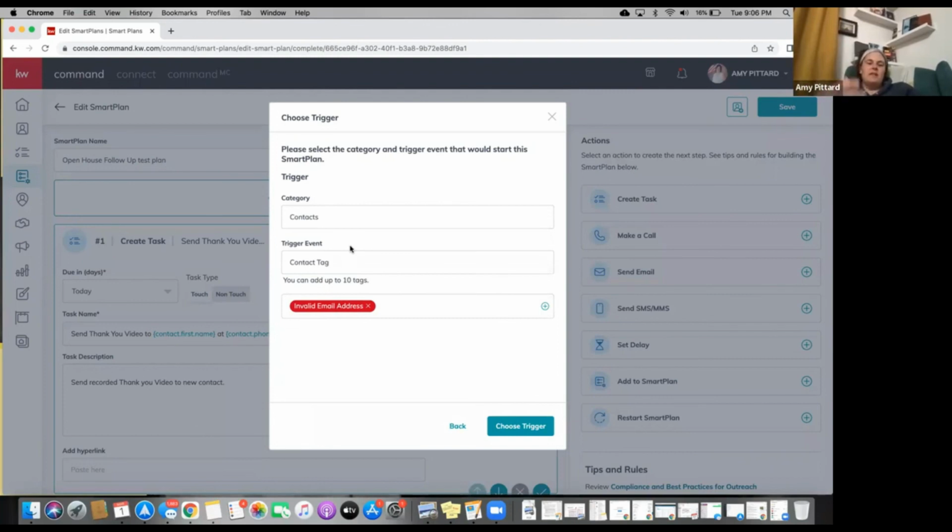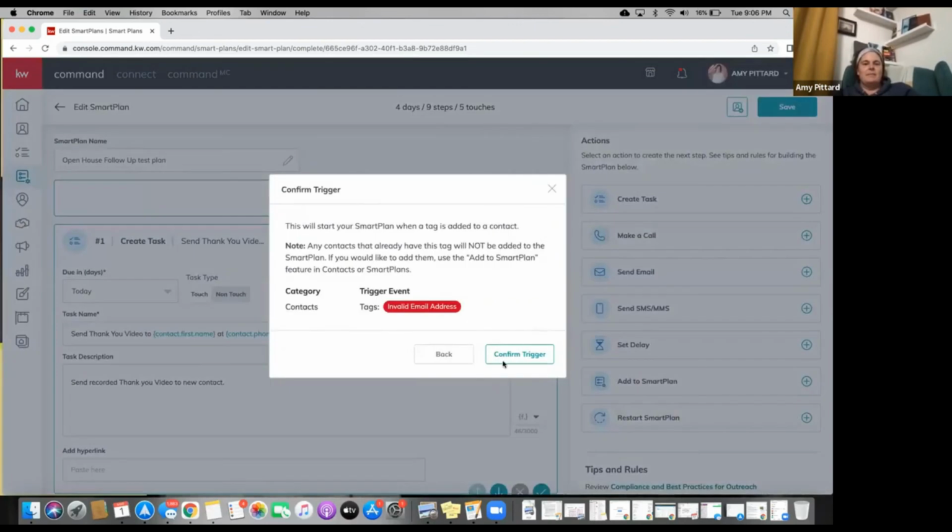Yeah, so let's say that you created a smart plan to remind you to message them on social media, or if you've got their phone number, to text or call them to try to get their email. So let's say that I tag somebody with invalid email address or no email address. This is on my personal account. Let's say I said, hey, anytime somebody gets tagged with invalid email address, I want this plan to be assigned to them.